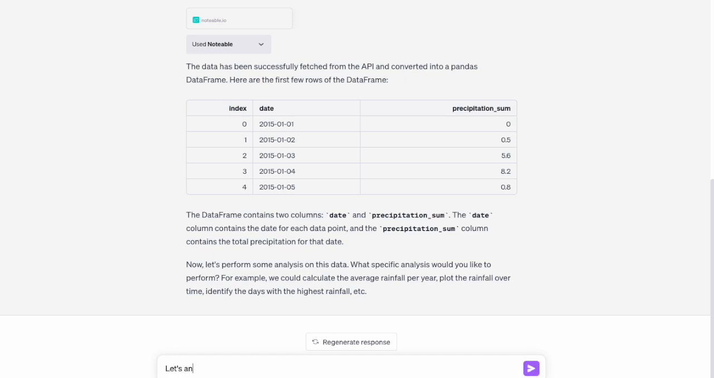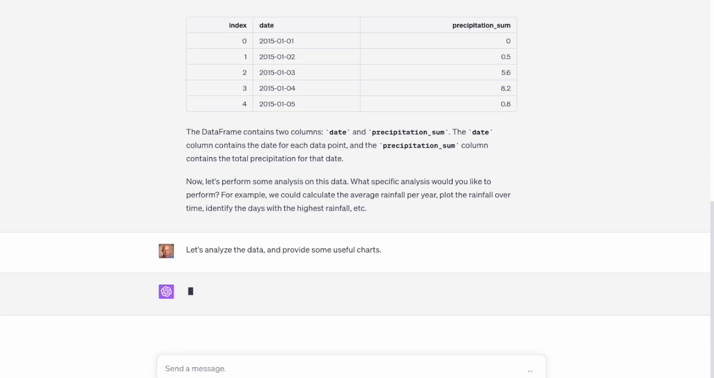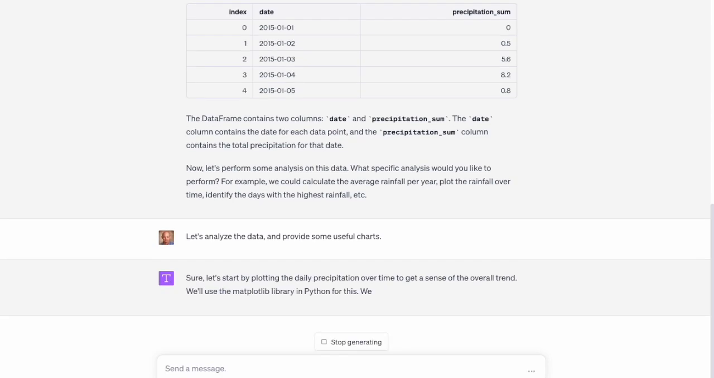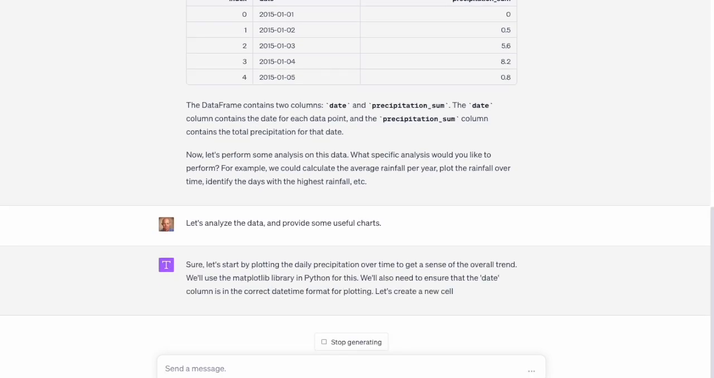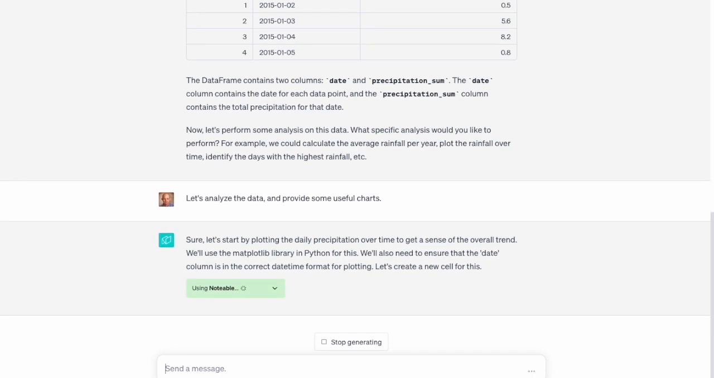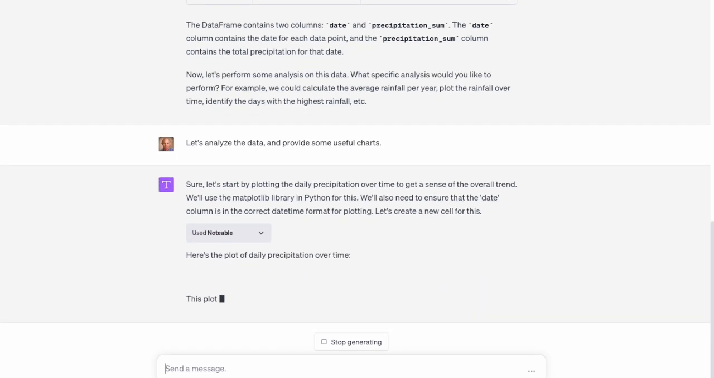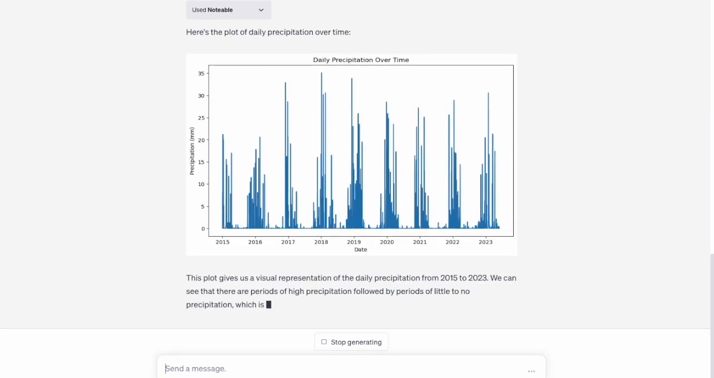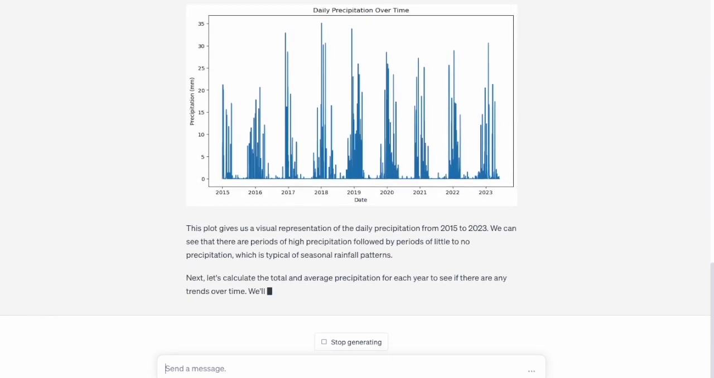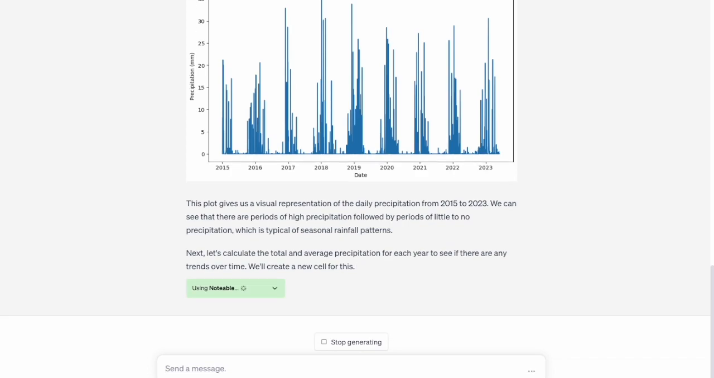Now let's try to analyze the data. Notice how I've given the Notable plugin just a very general instruction to analyze the data and provide some useful charts. Okay, look at that. It's starting to create some results. Oh my god, look. It created a plot of the rainfall between 2015 and 2023. Amazing.